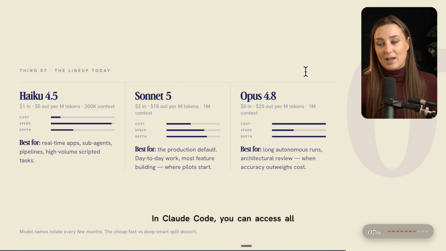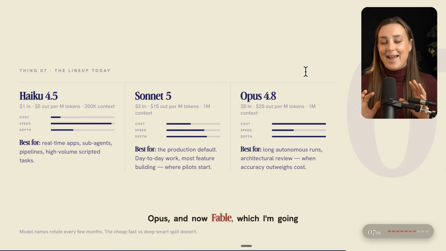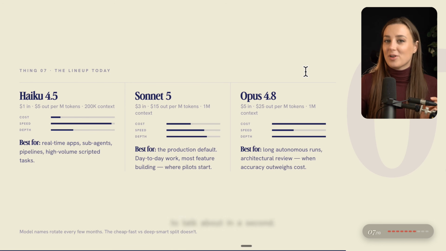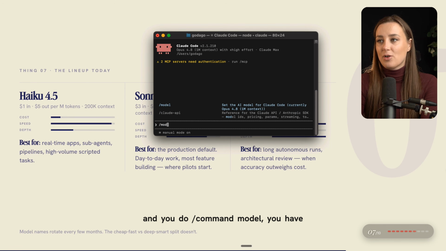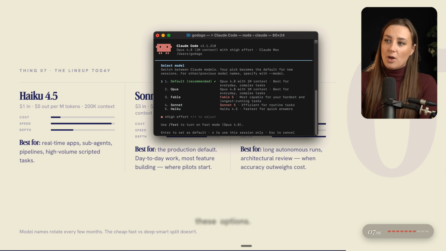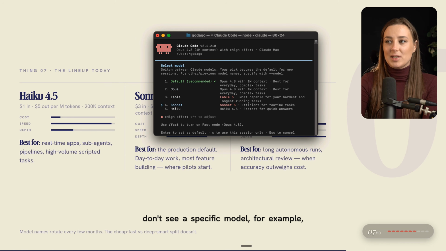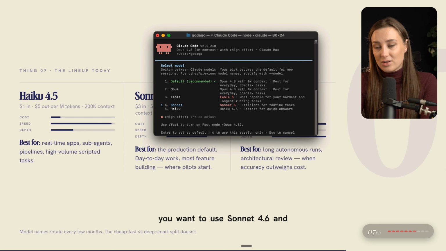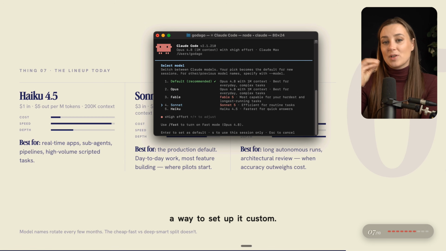In Claude Code, you can access all the different models, which is Haiku, Sonnet, Opus, and now Fable, which I'm going to talk about in a second. However, when you are in a terminal and you do /model command, you have these options. However, there is a way, if you don't see a specific model, for example, you want to use Sonnet 4.6 and it's not an option here, there is a way to set it up custom.